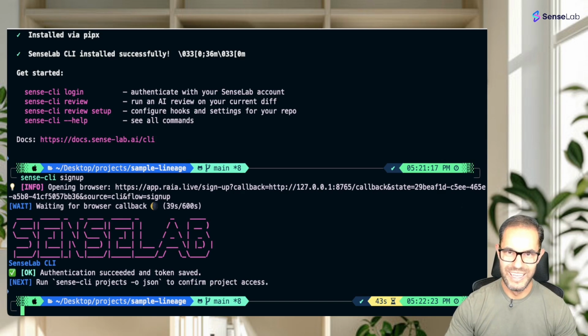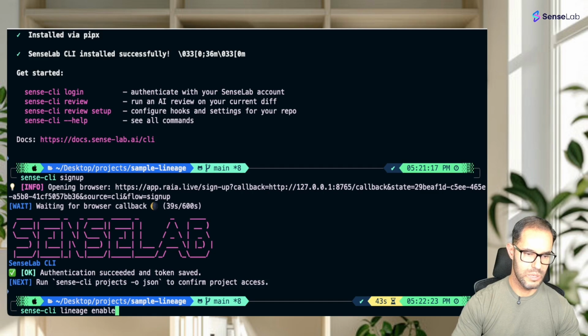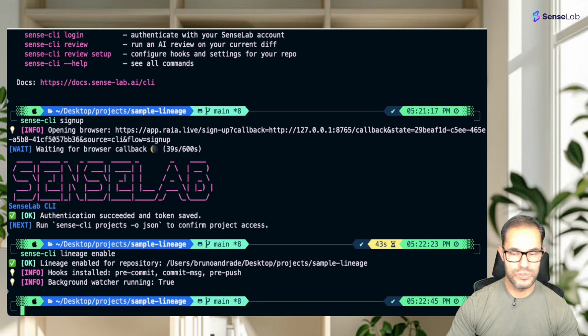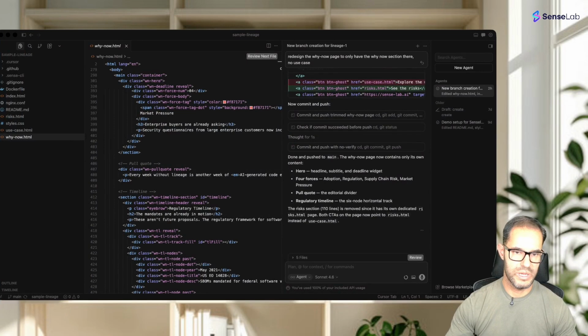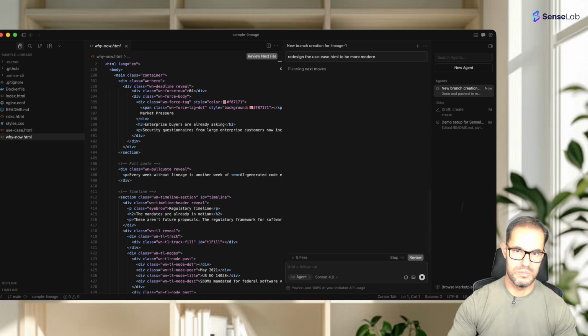Awesome. Now, what I do is I'm in my project directory here. So what I'm going to do is sense CLI lineage enable. Let's move to Cursor. All right, we have Cursor right in front of us with my simple lineage project, right? Let me start by just asking Cursor to do something. I can say, hey, redesign the use case page to be more modern. I don't know. Something very simple, right? You can see Cursor is starting to work.